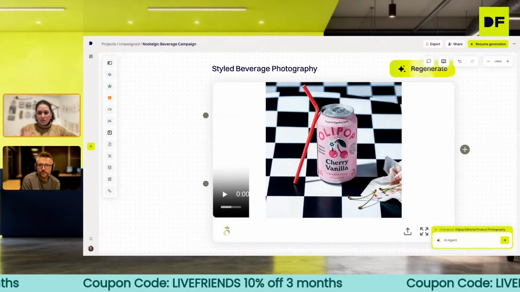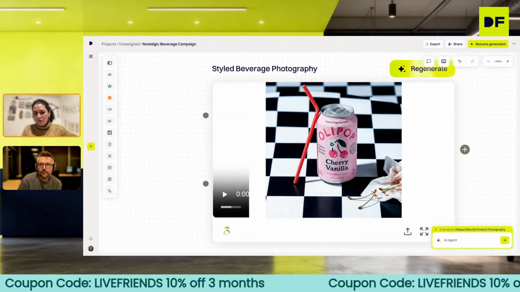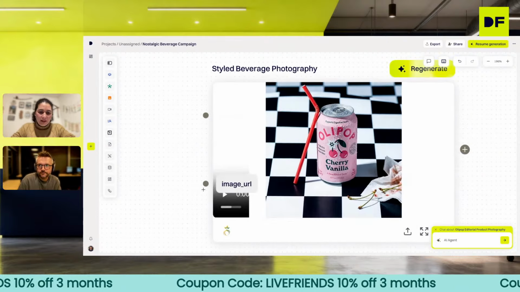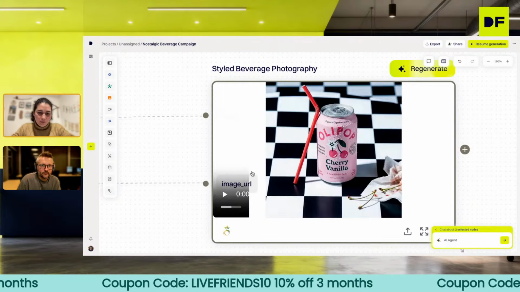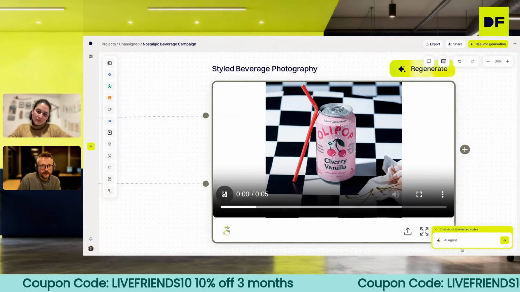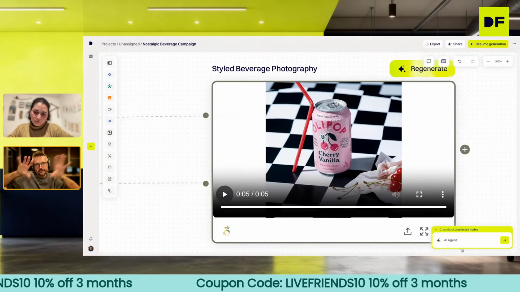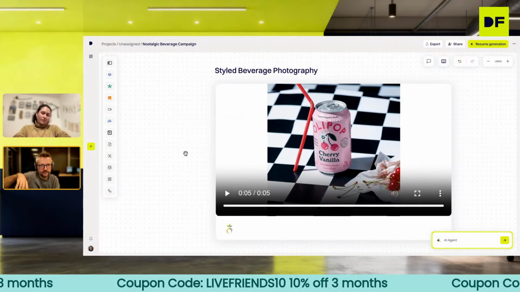So I would pick an image, or AI would create one, or I would pick one from the internet of someone opening a can, and then I would attach it here as part of the image URL. And the way I do this is I usually generate like 5 to 10 videos at the same time.